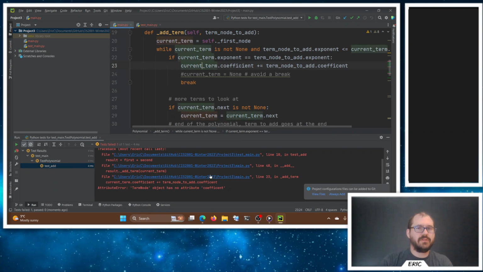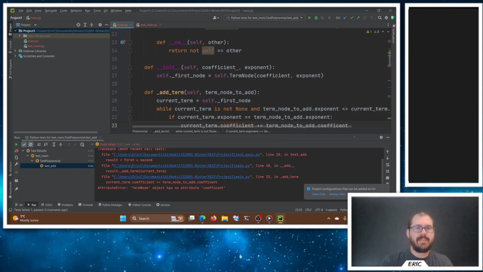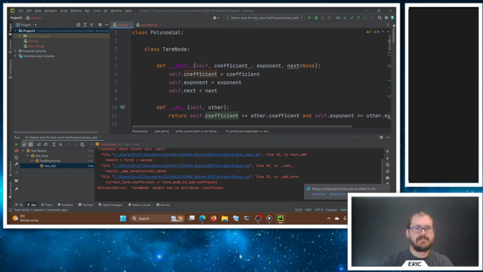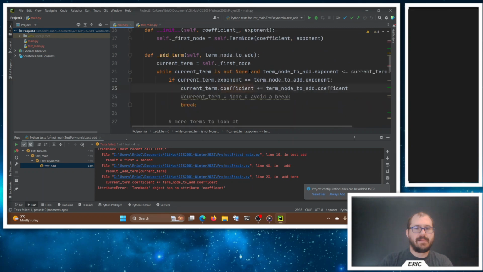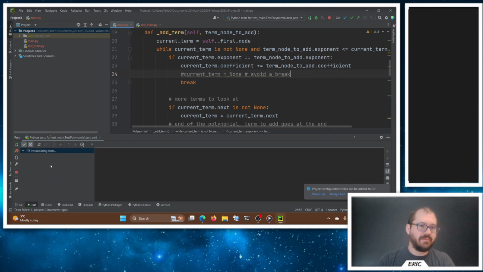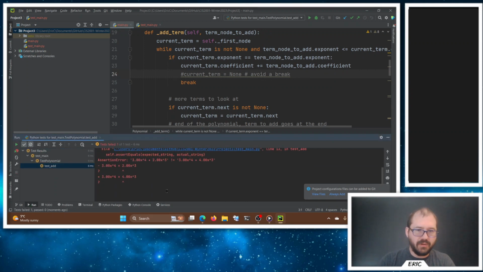So it knows it's a term node. Knows it's the coefficient. I'm confused now. Oh, the second. Thank you. I zeroed in on the first one. Thank you. I miss having type ahead work. All right, okay, now we're getting closer.